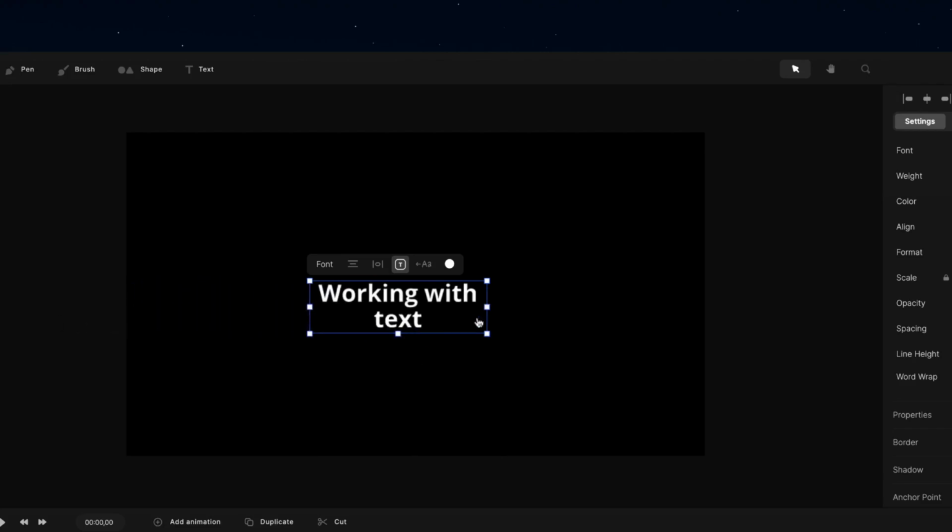Now, if I adjust the alignment like this, you'll be able to see when I type, the text is basically set inside these boundaries. You can also adjust your text to be right to left, and this is great for, I believe it's Hebrew or Arabic languages. You can do that.